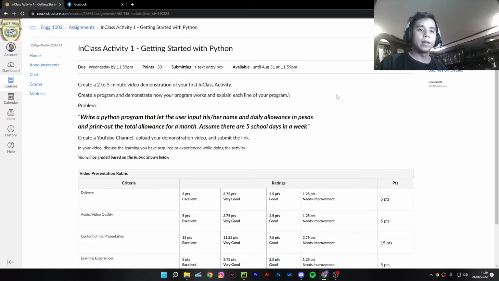Good day, sir. Today I will be discussing a program that I made as a solution to the problem given here, which states: write a Python program that lets the user input his or her name and daily allowance in pesos and print out the total allowance for a month. Assume there are 5 school days in a week.